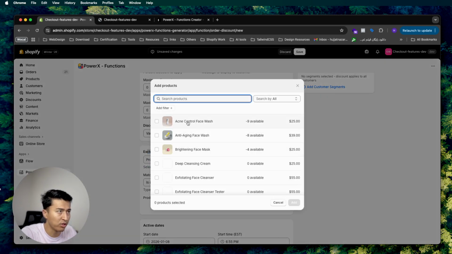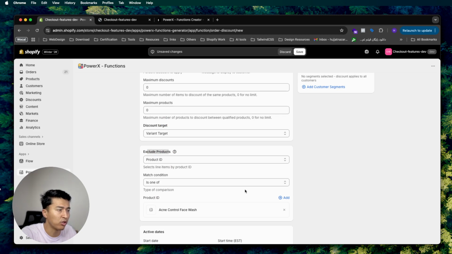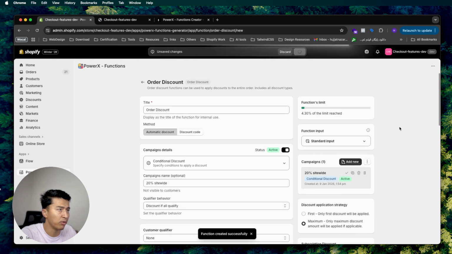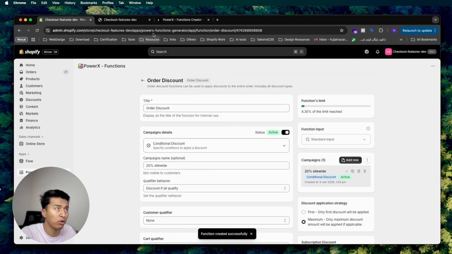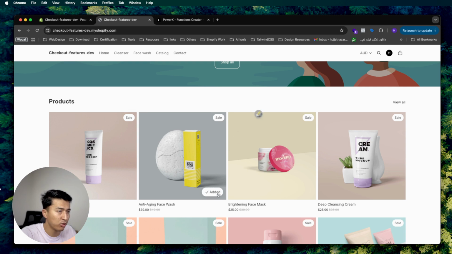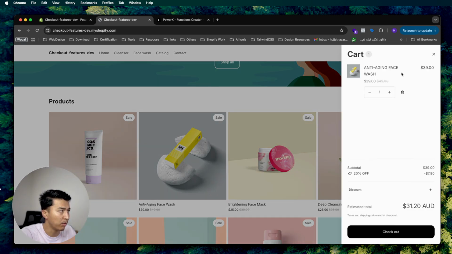Let's see how it goes. I will exclude this product. It is called acne control. This is just a development product I normally work with. I save this. By the way, this is an automatic discount and it should apply to all products. If I go to my storefront, this is the product that I excluded. Let's add this product to the cart and see if the discount is applying.